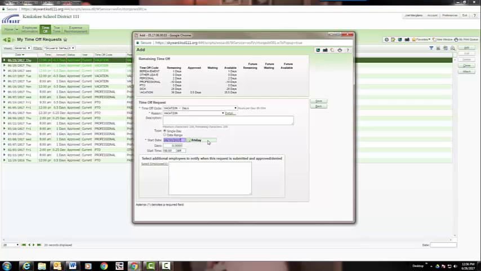For the days, they have several options available. 1.0 for a whole day, 0.75 for 3/4 of a day, 0.5 for a half a day, and 0.25 for a quarter of a day. For this example, we'll be using a half a day. So we'll go ahead and enter in 0.5 for the time off that we'll be using for this day.